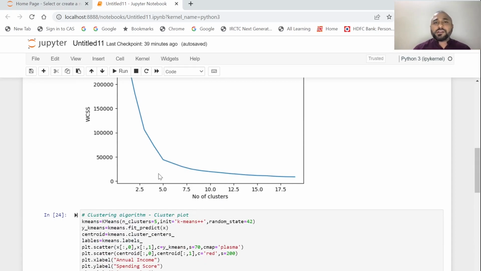I think that you understood the concept of K-means clustering, and these are the codes.